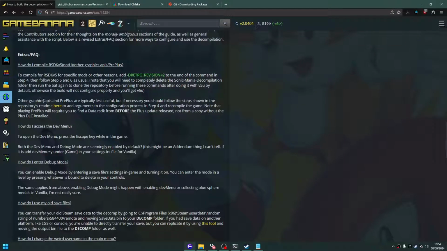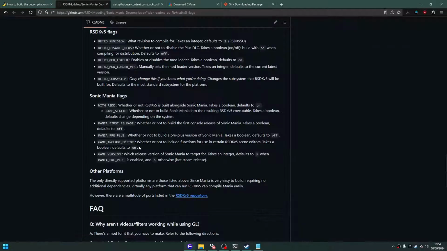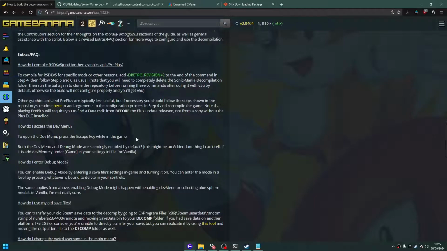For anything else, like other graphics APIs, I'm not sure quite how you do that with CMake, so I haven't tried myself. Or Pre-Plus, because it's quite hard to get a data.rsdk from before the Plus update, which was 2018, as far as I remember. So I don't know if there is a legal way to do that anymore, but if there is, or you find it, there's steps in the README here for different flags that you add during this command, like if you want to enable or disable the mod loader or have different revisions or whatever. So I think, yeah, first release, I guess you just use that.